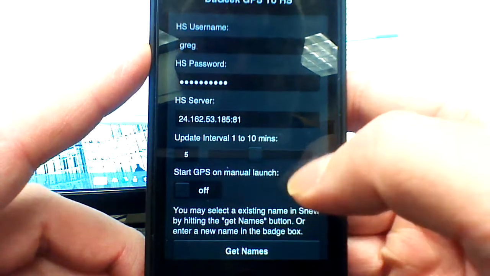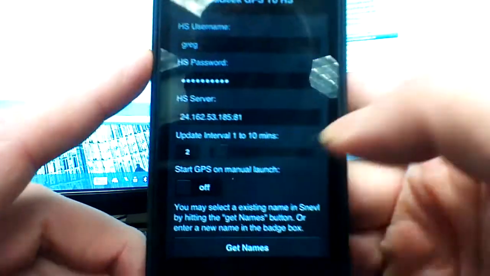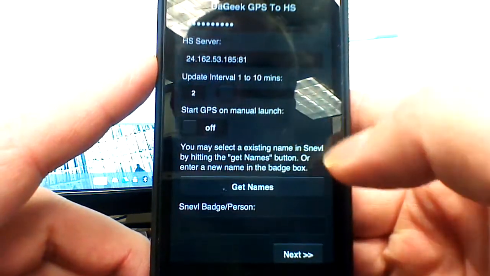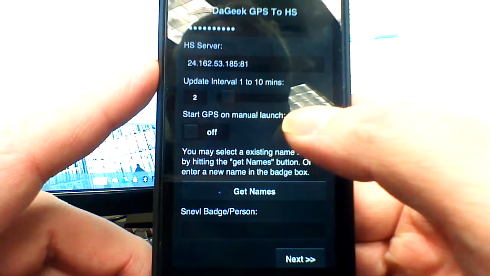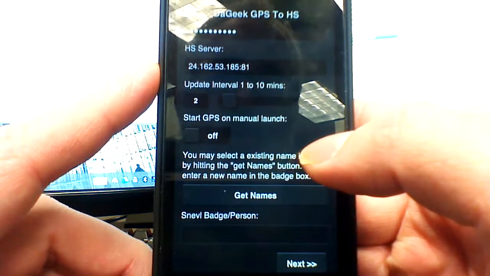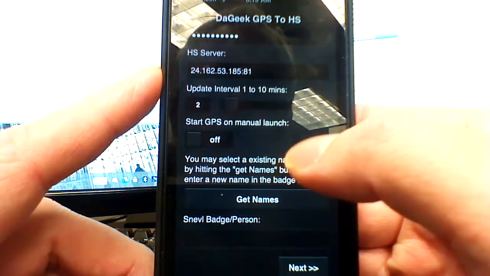You can skip it. There's an update interval here, so you set the app how often it updates, anywhere from 1 to 10 minutes. I'll set mine to 2. There's a start manual. Start manual is basically once you launch the app, it'll just start up the GPS. You won't have to press the start button. I'll leave mine off for now.